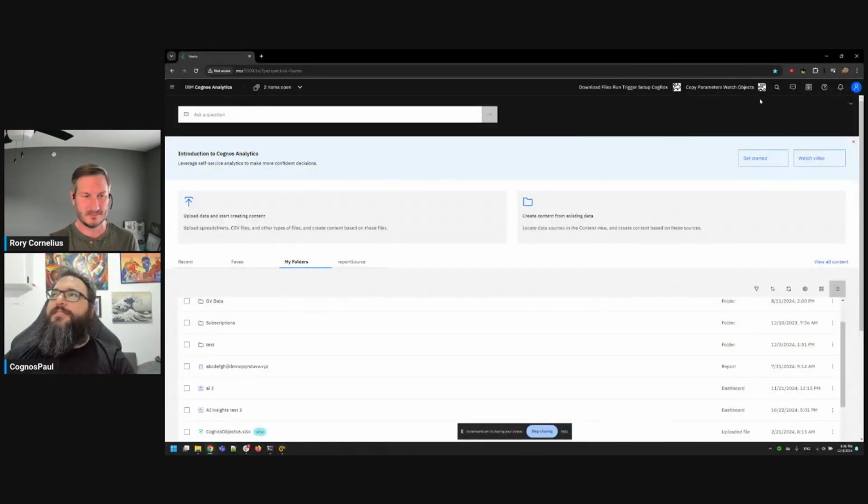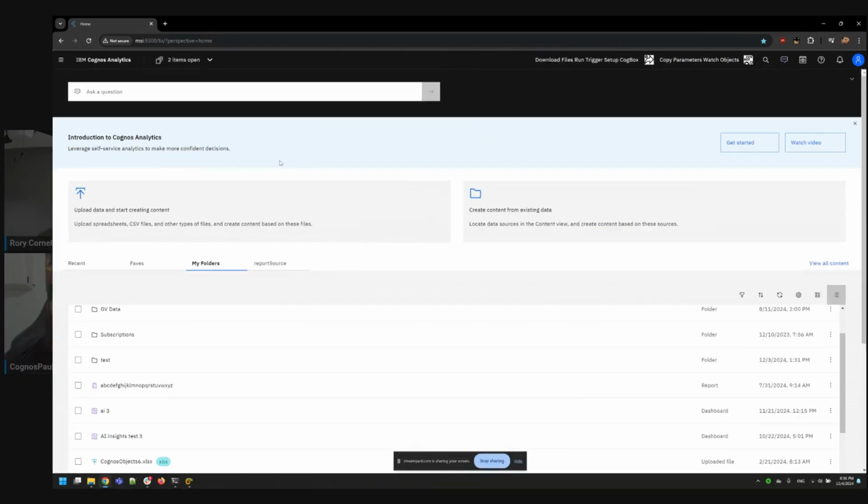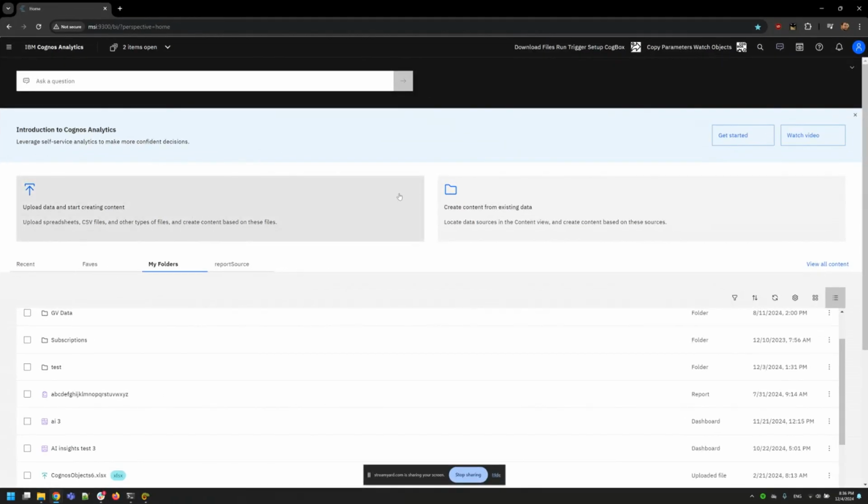Absolutely. So I will share my screen. Let's do entire screen. We'll do screen one, and you should be able to see my screen now. There we go. Okay. So there are a vast number of tools that I've added, but let's start with the object search.